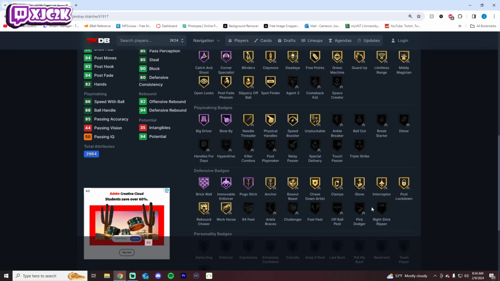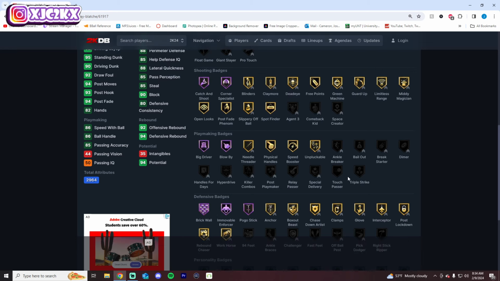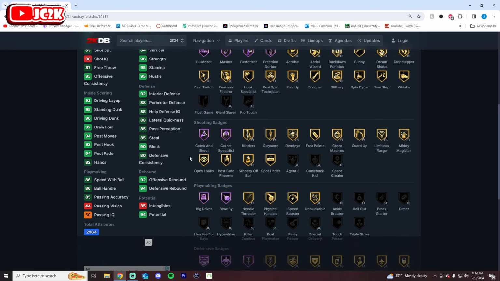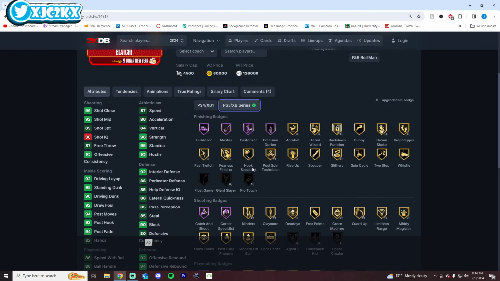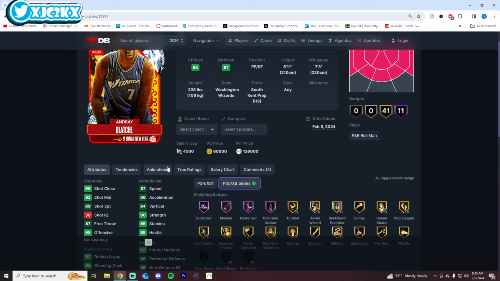Can't get 94 Feet, Fast Feet, or Right Stick Grip, obviously, because those are next-gen exclusive badges, but you could add Challenger, Off-Ball Pest, and Dodger to complete him defensively if you'd like, and he's already pretty good. Does have Speed Booster, could use Bailout, Break Starter, Handles for Days, as well as Agent 3. There's 7 badges this card can get, and he only has 5 badge slots, but there's 7 badges you'd like to put on him, so that's not ideal.